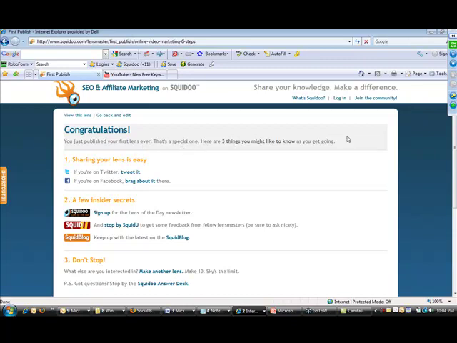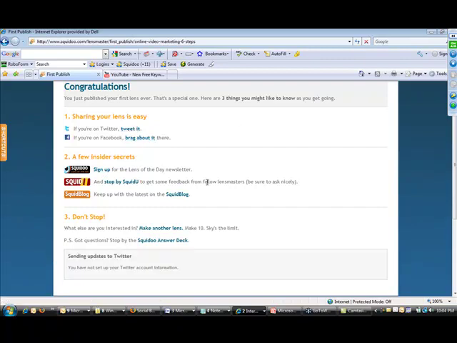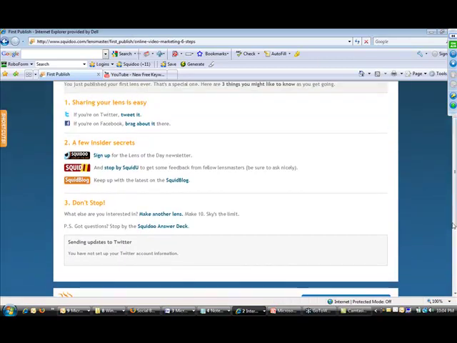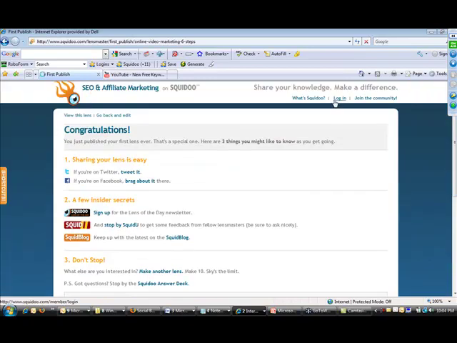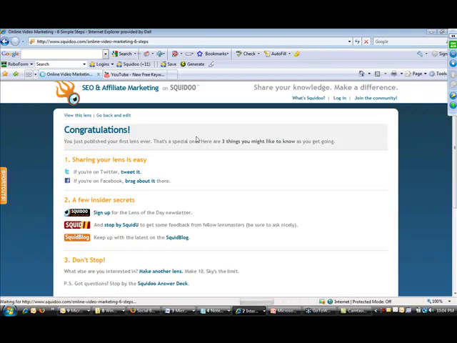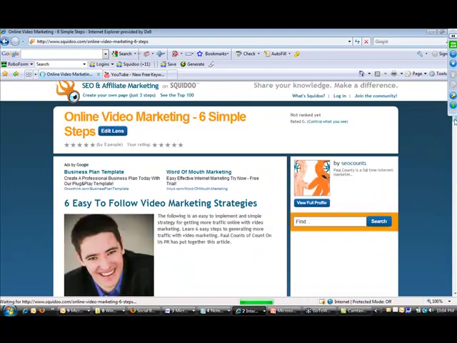So you just published your first lens ever. That's a special one. Here are 3 things you might like to know as you get going. So now you could actually already Twitter your lens. You could sign up for the lens of the day. If you're on Facebook, you could brag about it. So I'm just going to choose tweet it, and right away send an update to Twitter. But I have not set up my Twitter account, so if you had set up your Twitter account for your profile, it would automatically go through there. So there you have it. So what you're going to do then is you can go ahead and log in. So you can just choose view this lens if you want to see it live. And now your lens is going to be live and ready to roll.